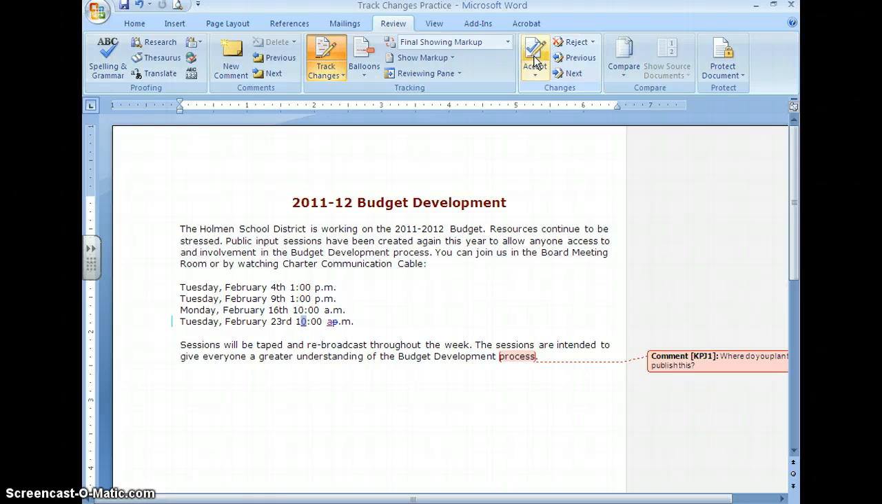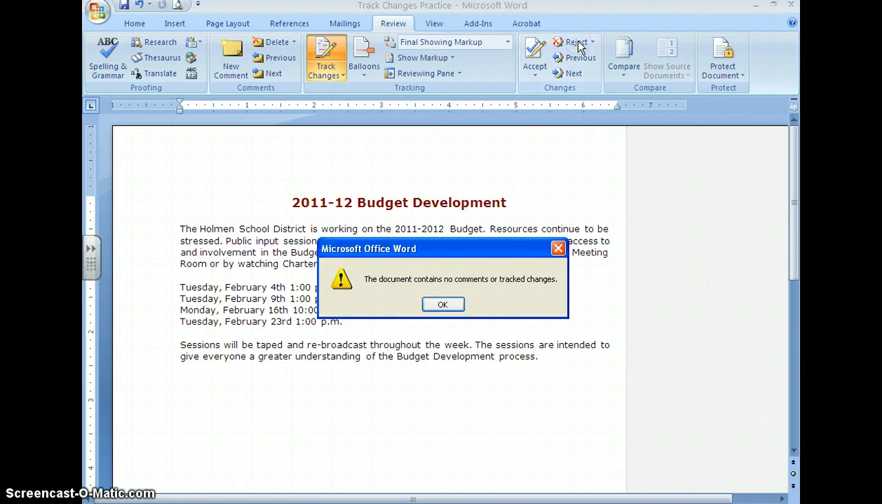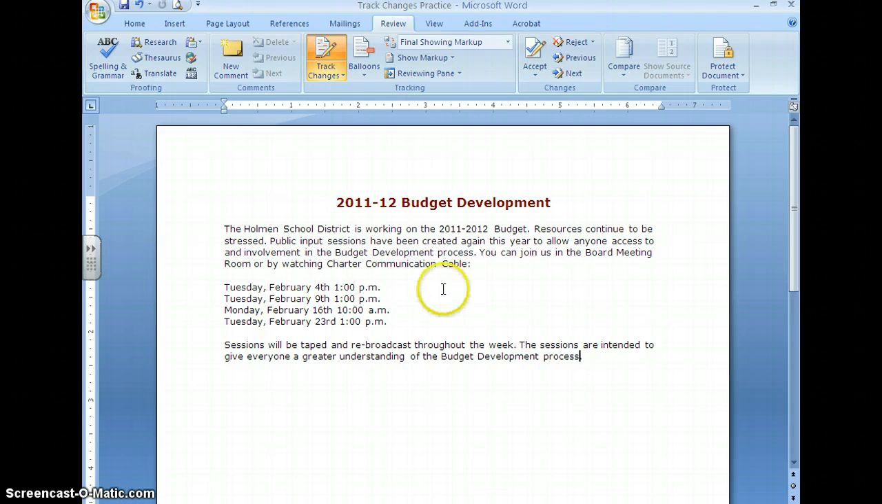Now the 10 a.m., that's not the time we want to do. So we're going to reject that. So I'm going to click on Reject, and again Reject. And then the comment, if I've read the comment, I understand it, then I can click on Reject and get rid of that comment, and now it's in the format that I would like, so I could go ahead and save this and use this document.